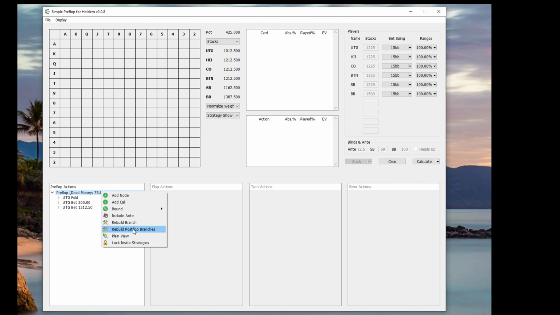And this includes every possible postflop branch, so for 3-bet scenarios, 4-bet scenarios, single raise spots, whatever. Everything will be rebuilt according to sizing profiles that you input here in the top right.